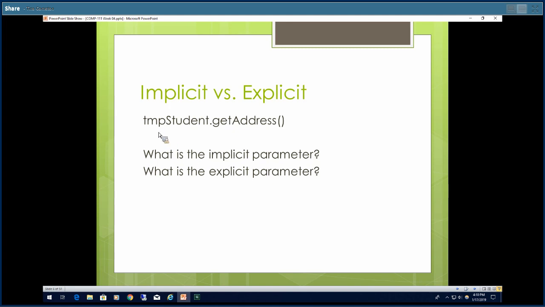So the implicit parameter is tempstudent. This is the object name. As far as explicit parameters, we're going to go right away to those parentheses and look there, and there is nothing inside of the parentheses, so there are no explicit parameters in this example.